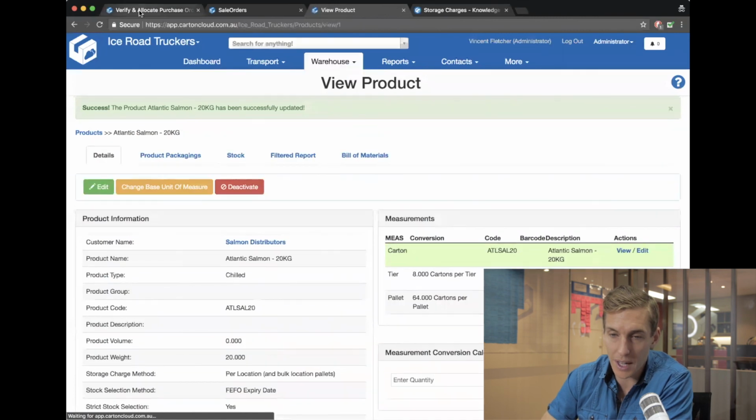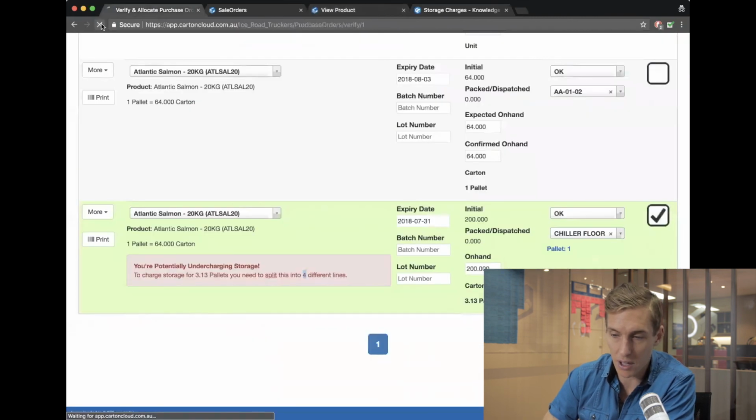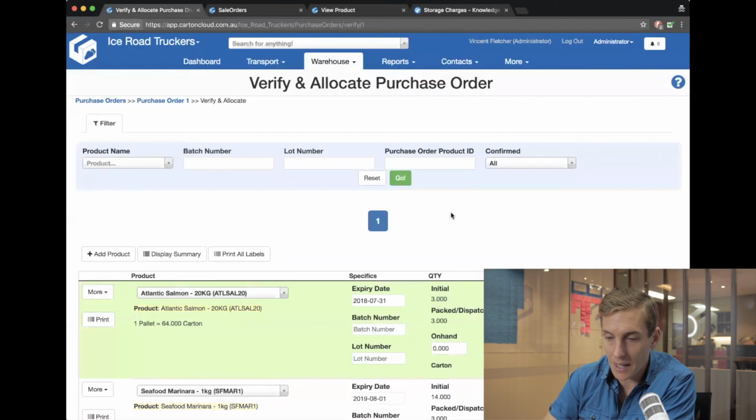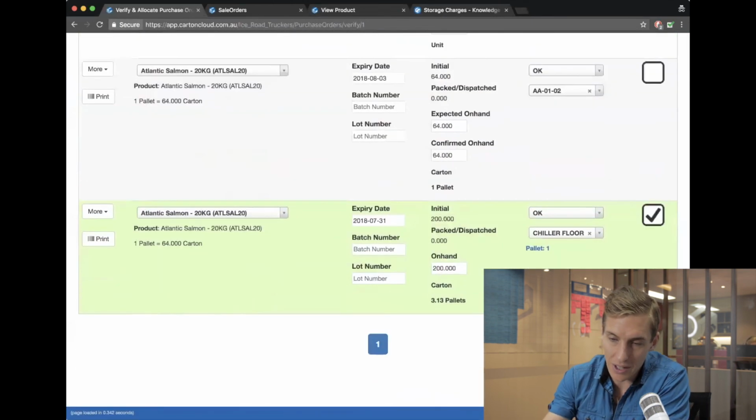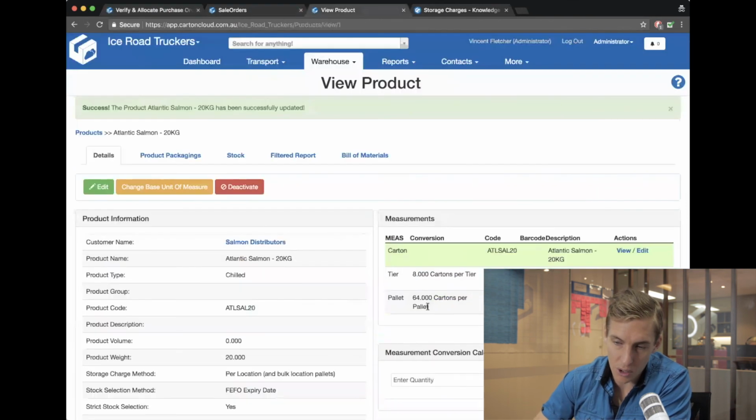Now when I'm doing my verification and allocation, I'll just refresh this page and that error message should have dropped away, because internally it's now going to handle the conversion of charging this out as being 3 pallets there. You can only do this successfully when you've got a product which converts to a pallet rate, so which converts to a per pallet quantity.